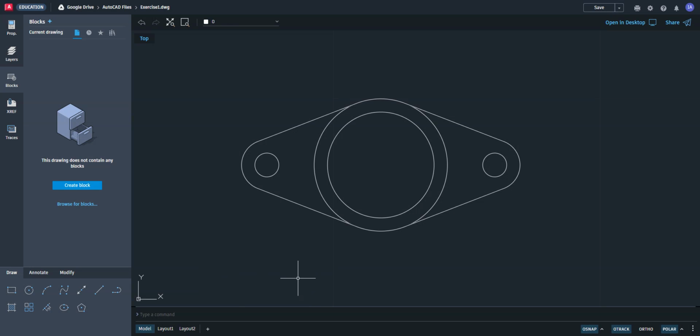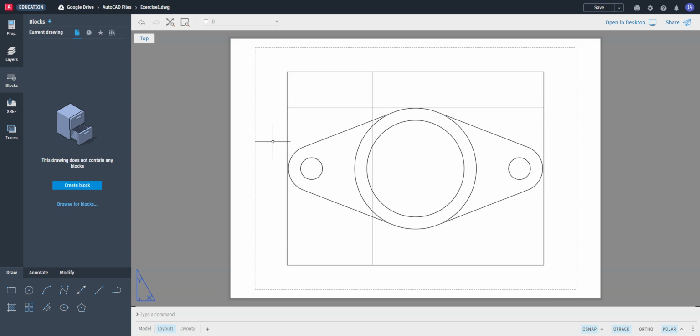Okay, so when you are done with your exercise number one, make sure you save, and it says exercise one over here. The next thing that we're going to do is look at it on a piece of paper. To do that, go to layout, and your view will change into a white paper, and you're going to see a line here, okay? And this line is called a viewport. You're going to see dotted lines here, and that's your printable area.